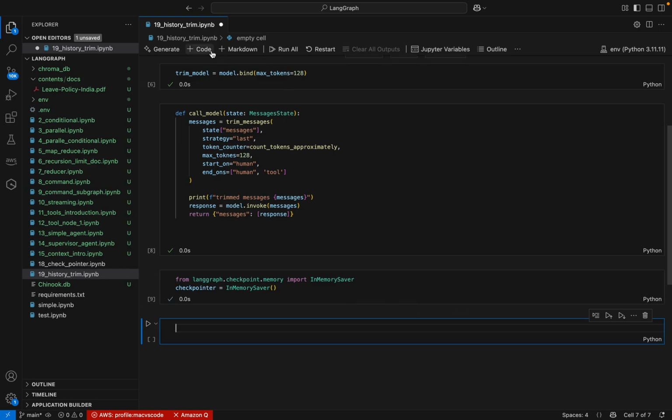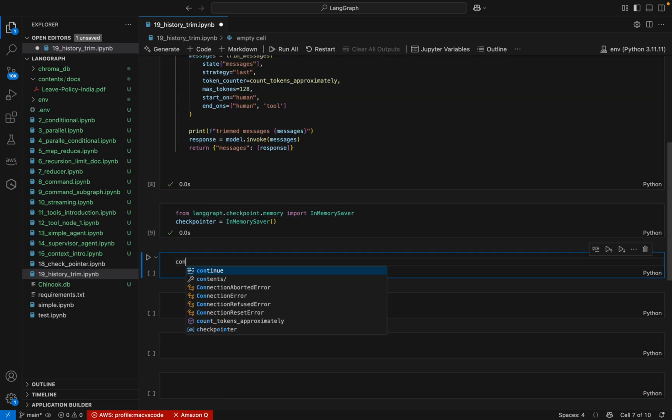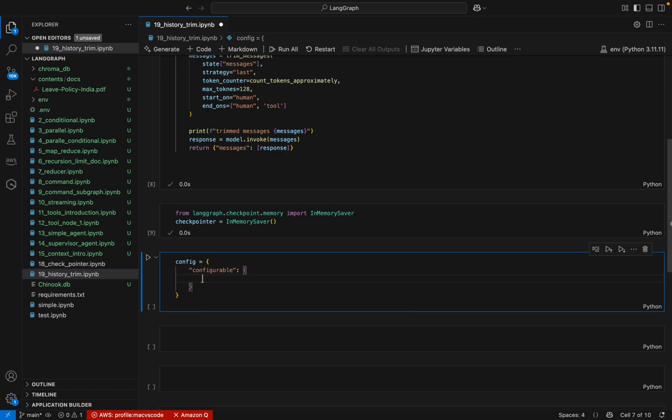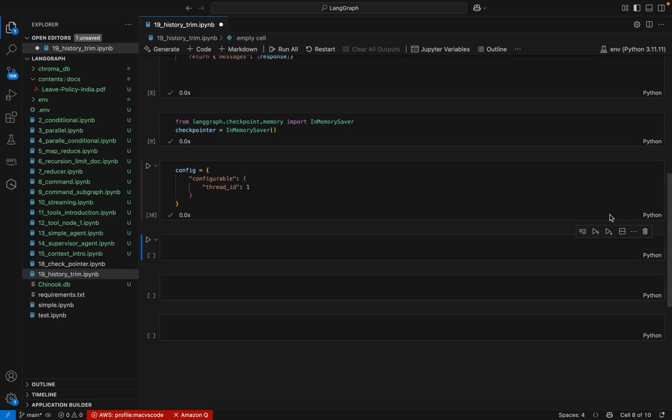Let's define a config also. So this is the thread ID that we are going to use, config. I can make it configurable, and the thread ID I can give as 1. You can give any random number, but I am going to give it as a number. So we are done with our basic coding.